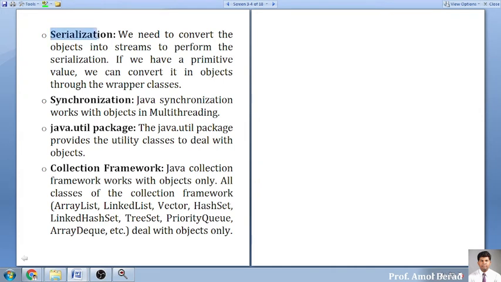Second is serialization. We need to convert the object into streams, because whenever we want to transfer data, whenever we pass an object containing some information, it is very difficult to transport those objects. In those situations, we go for serialization. Serialization means what? The object is broken down into small components or blocks. That is called streaming. That is the need for the conversion of object into a stream, and that is performed by serialization.